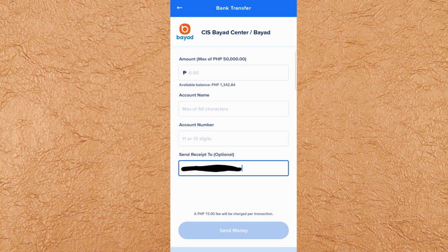Wait for the success screen and note the reference number displayed. It's a good idea to take a screenshot or save the receipt in case you need to track the transaction later. After the transfer is done, switch over to your Bayad app.